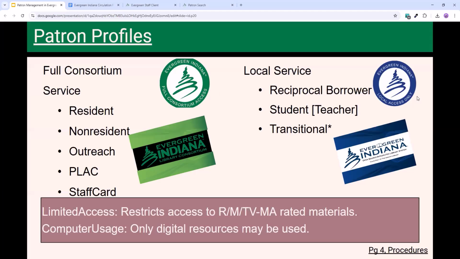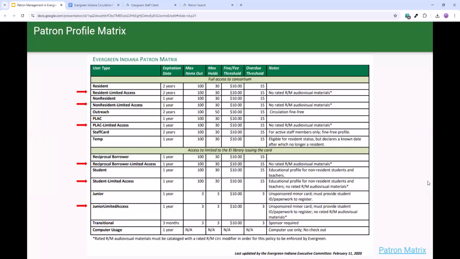But what do these profiles mean? What's the difference between resident and non-resident? What can a reciprocal borrower do? The patron matrix lists each profile type, how long they are active for until they expire, how many items they can have out at one time, fine information if your library charges overdue fees, and notes specific to that profile type. For example, a resident has full access to the consortium.